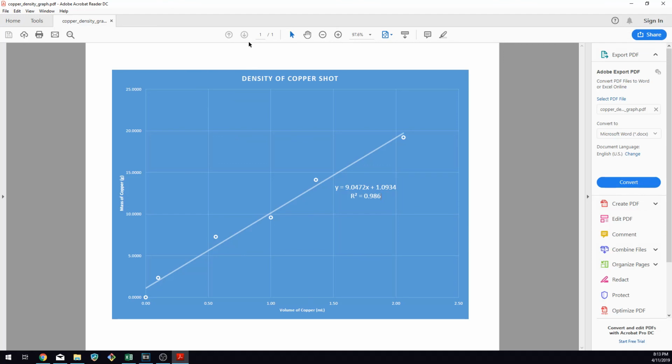I hope you guys learned something about how to use Excel and what Excel is for. And I hope you can find some reason to use it in the future, because it is a fabulously powerful tool that can do so much for you if you take the time to learn to use it.